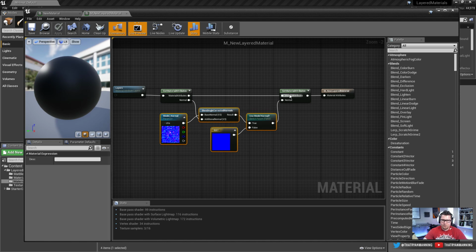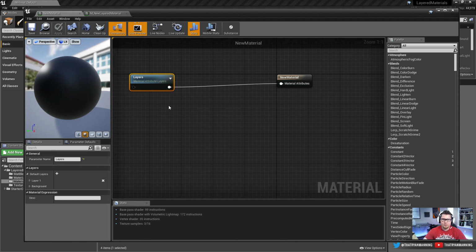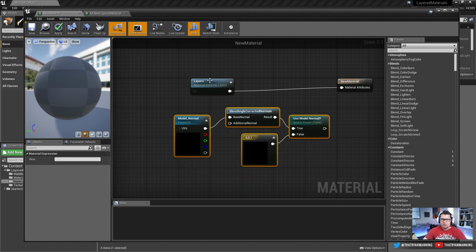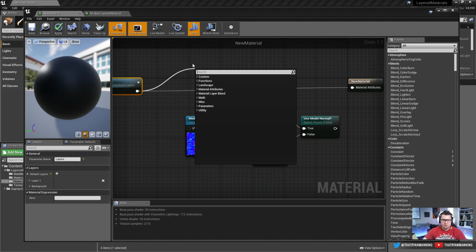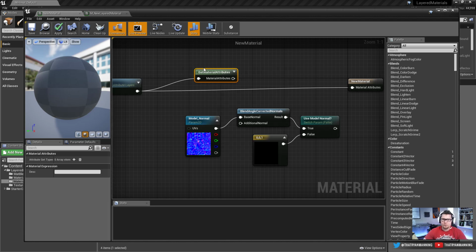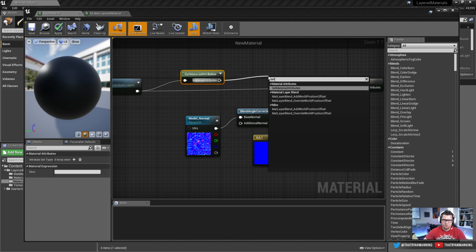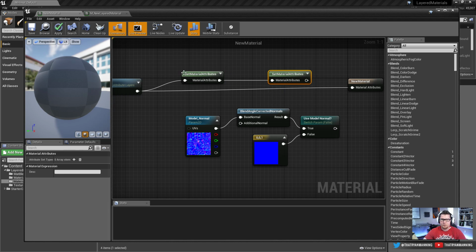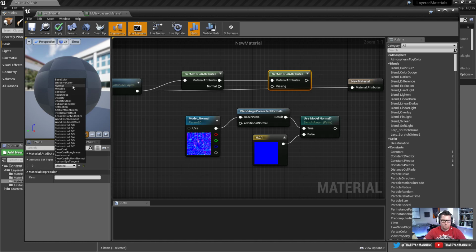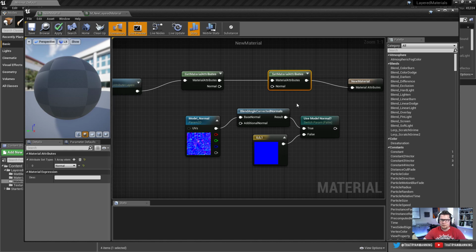Actually, you know what, I'll copy this. I'll show you guys how to create this other one. So in here, I'll go ahead and paste these in. In order to do this, we'll simply drag off and do get material attributes. And then we'll drag off of this one to set material attributes. In both of these, we need to go in, add one array element, switch it to normal. Add this one as well, array element, switch it to normal. We'll pop this in and then simply come out, additional normal.